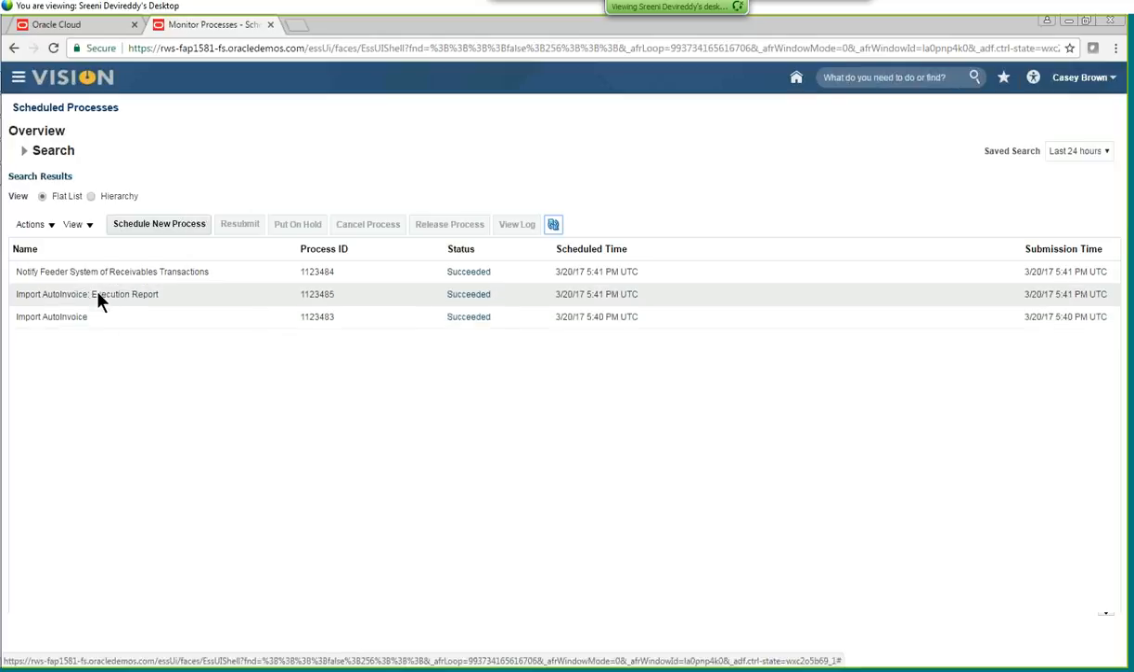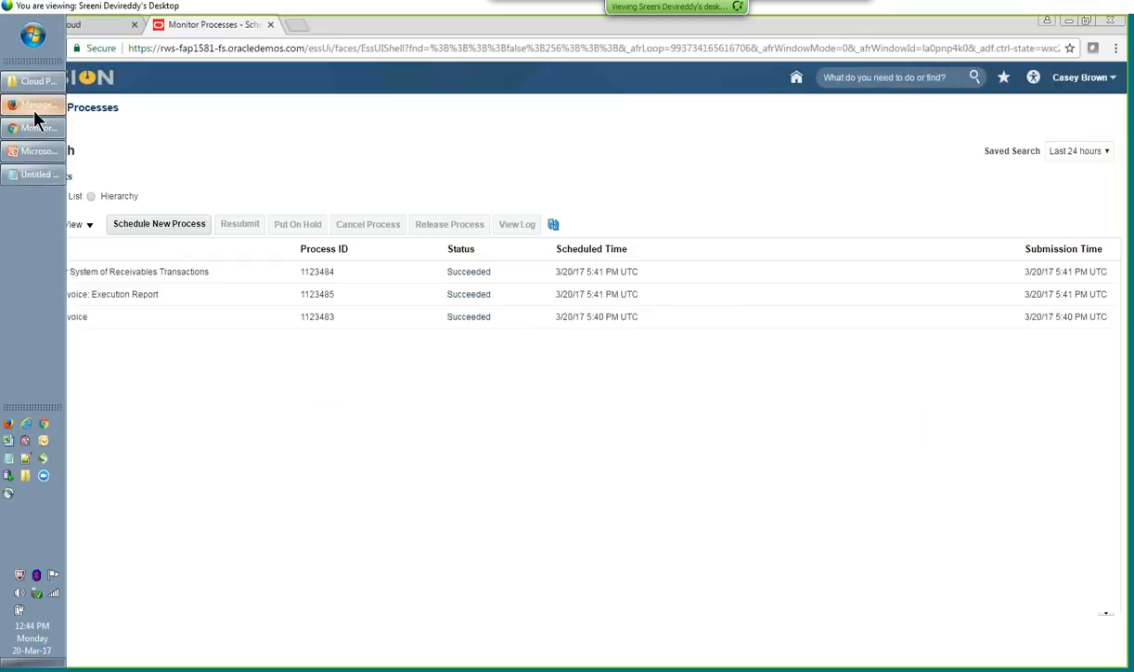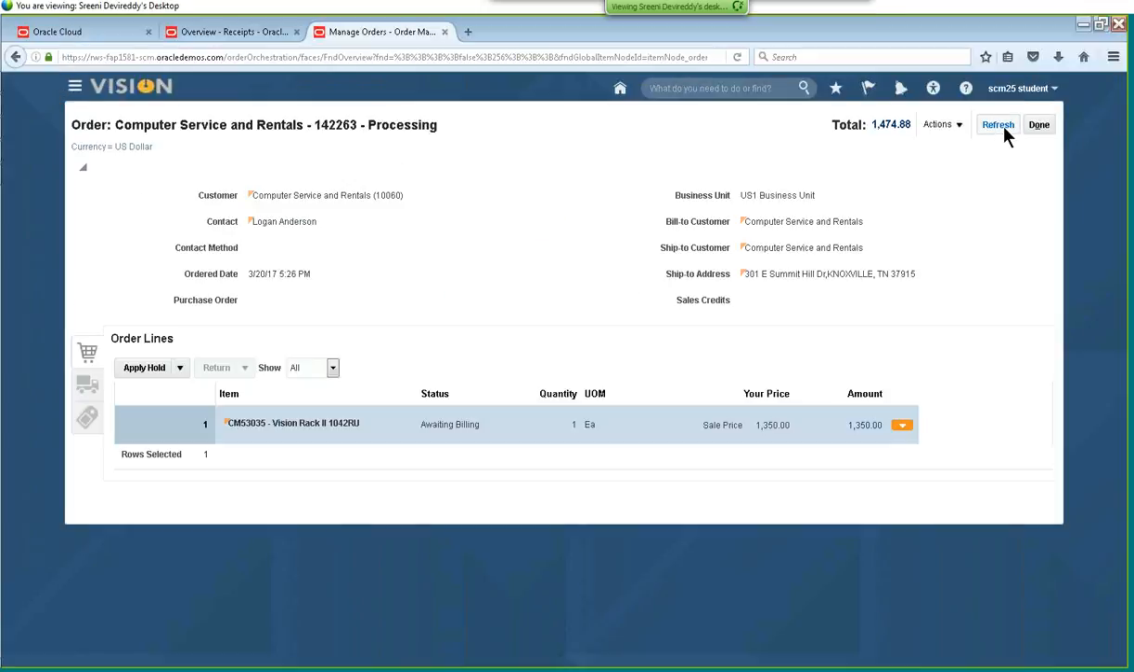So you see that the invoice has been imported, and you see something like notify feeder system. So the invoice import program has gone ahead and notified the order orchestration process that it has created an invoice. Now, what would the order orchestration process do? It was awaiting billing previously. Now it should go and close it. So the order is closed because the customer has been billed as well, right?